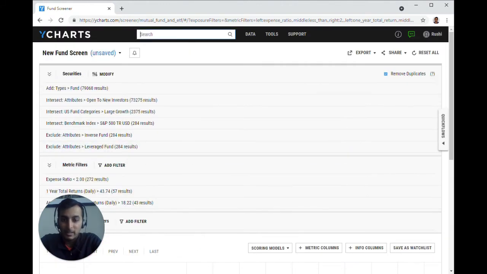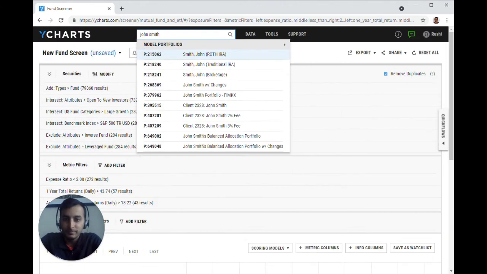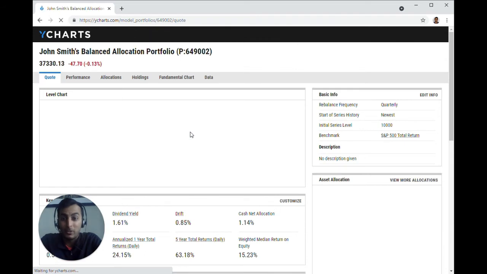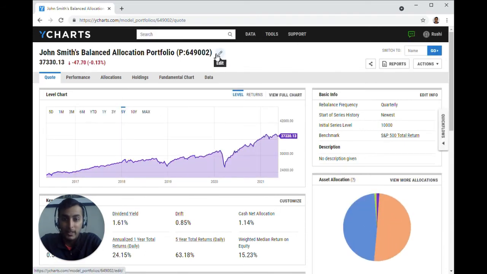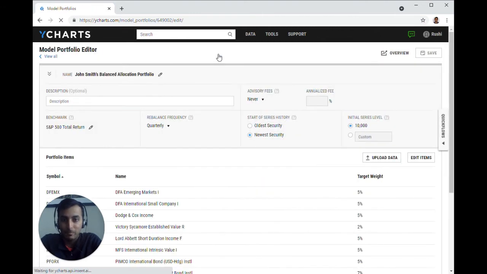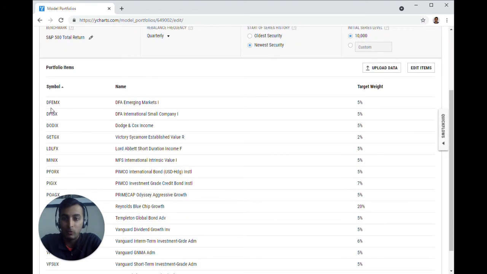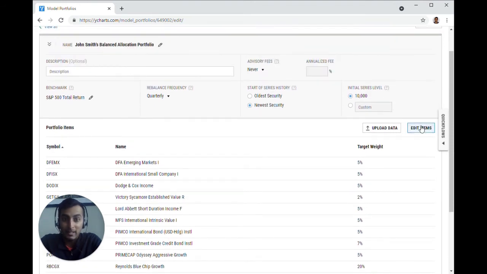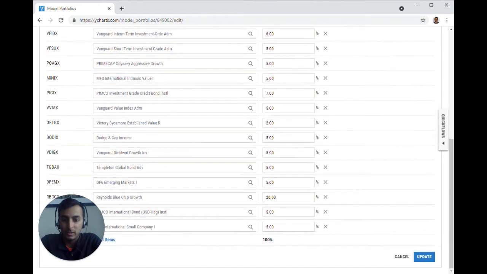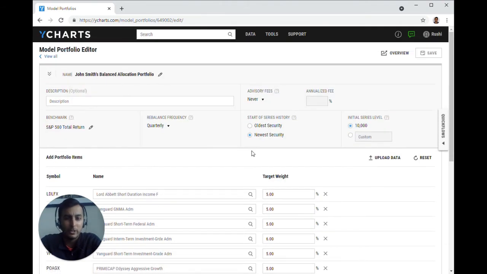So I'm going to go back to that John Smith portfolio. And there's a few things you could do from here. So at this point, I could click on this pencil here to edit the portfolio. So once I click on that, it's going to take me into my portfolios, the symbols and the weights. I could click on edit here to make that change. So scrolling down, you'll see that fund that we're looking to replace, and I can type in the new ticker and actually recalculate the portfolio to see how that change would look or what impact it would have.